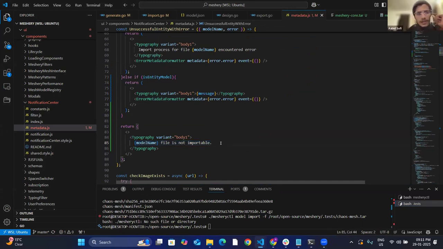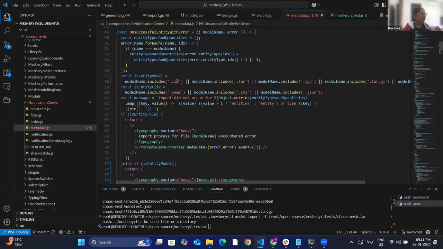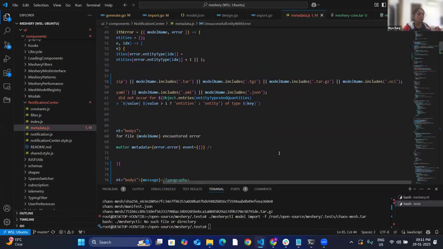How are you checking if an entity is a model? Yeah, if it is a zip file, a tar file, or all these compressed versions, or it's an OCI image. OCI is still not supported, but it would be in the future.